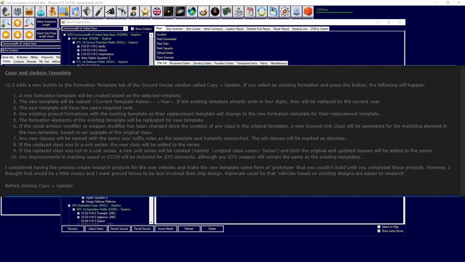So what this will essentially do, and how this will work, is very cool, because what it will allow you to do is hit copy and update template, and that will then create a copied and updated template of that year with new tanks and new forces within that template, and that you don't need to do anything with.